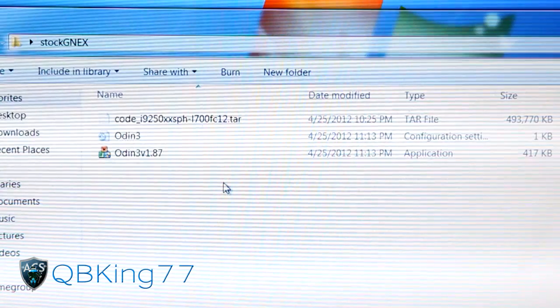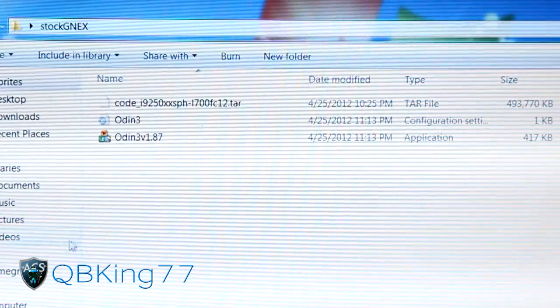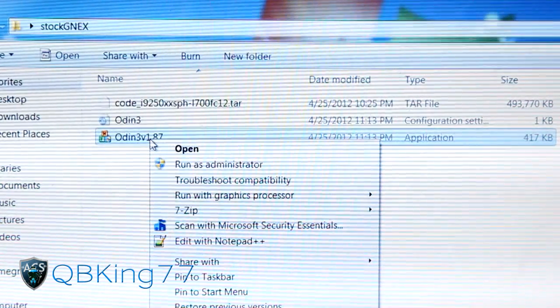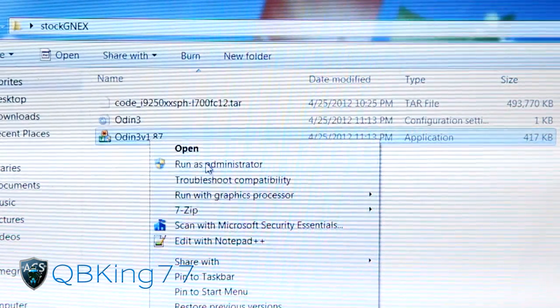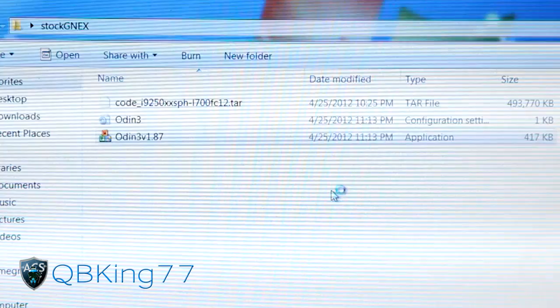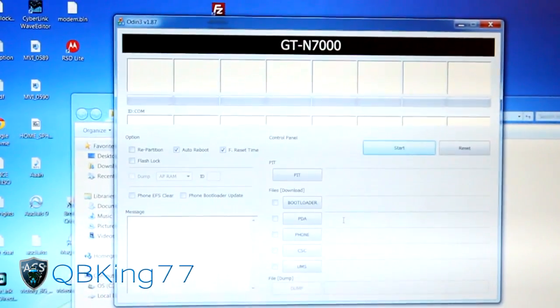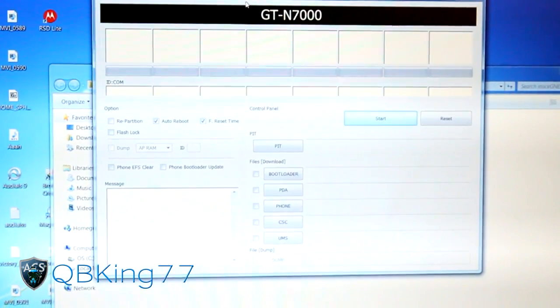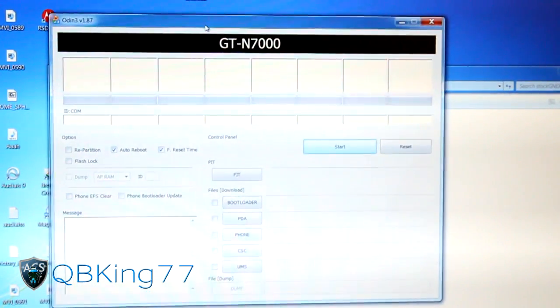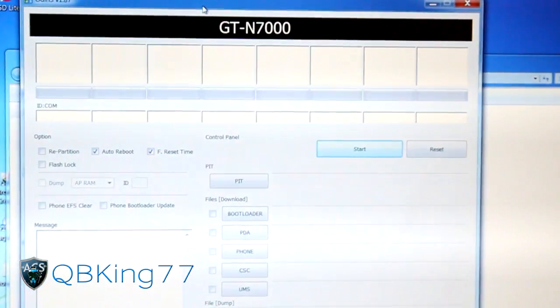Let's go ahead and get Odin set up now that we have all three files in one place. I recommend right clicking on Odin and hitting run as administrator, then hitting yes when User Account Control pops up. Then Odin should open. Here we go, this is Odin, the latest version. Odin is used for Samsung devices to flash different types of software.